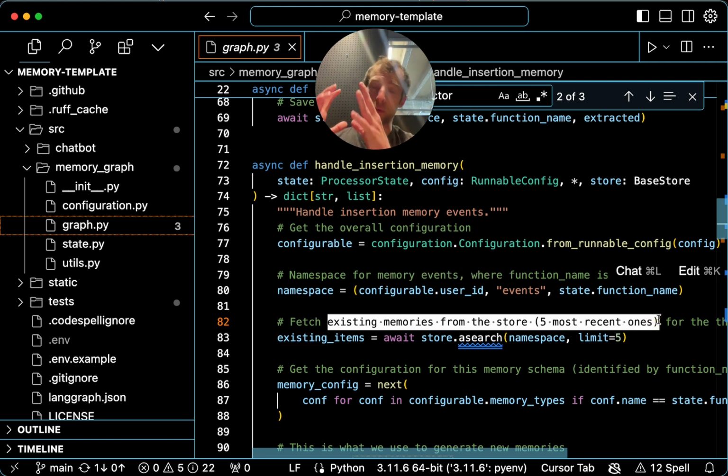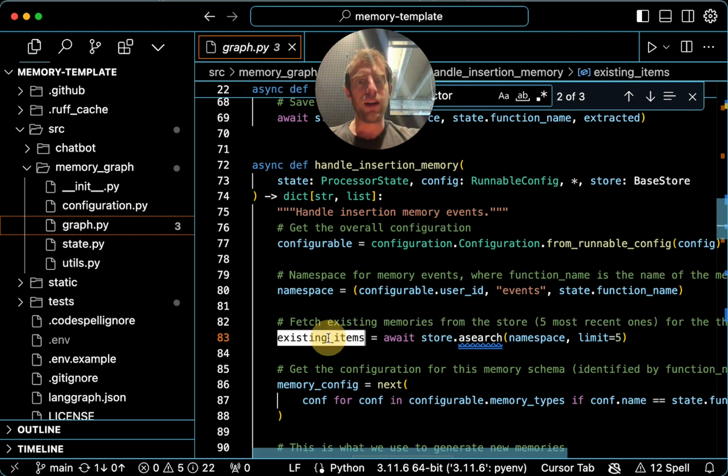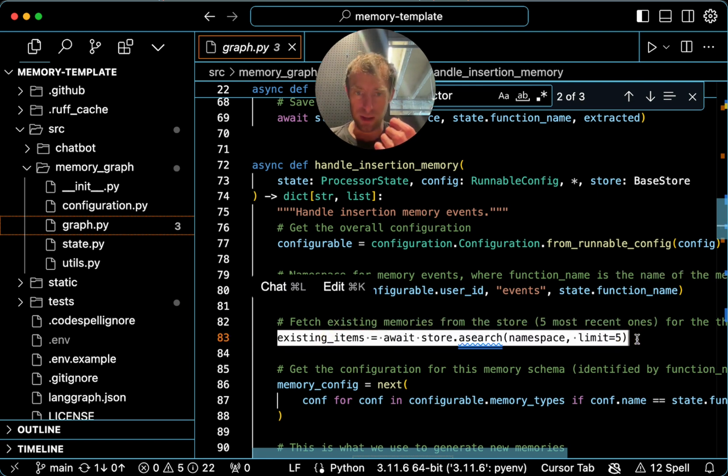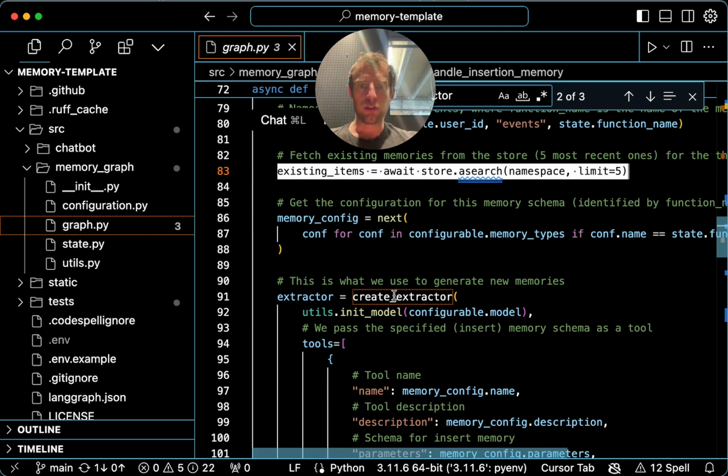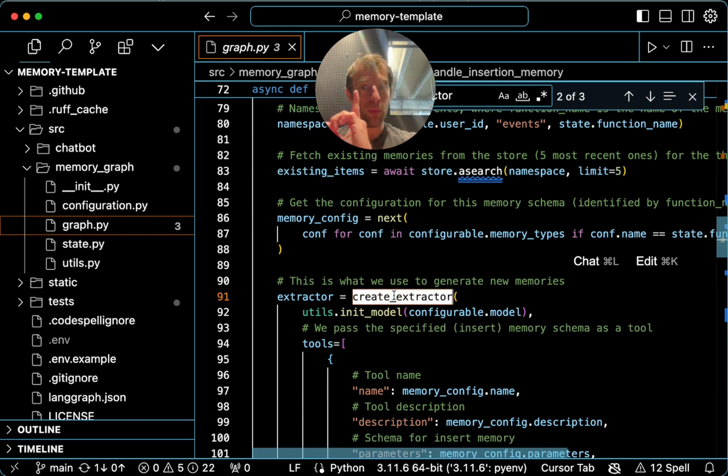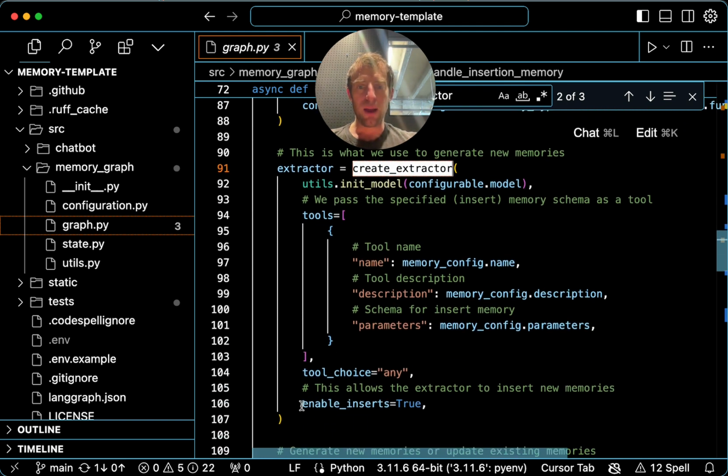Remember, previously, there was only one memory. It was that user-based schema, and we're just updating it. Here, we have this potentially growing list of memories, right? So we do limit to 5, just for ease of updating. We create the extractor using trust call just like before, with one difference. Here we provide enable inserts.